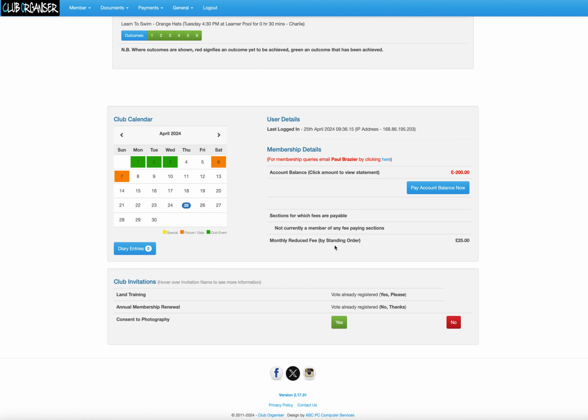And the consent to photography one is just one that we made up and added on to show the buttons. So yes or no, once you click on those, it'll show like it has in the ones above. And if you want to know a bit more information, you can just hover over the invitation name and it will give you those details. So that's your dashboard in a nutshell.